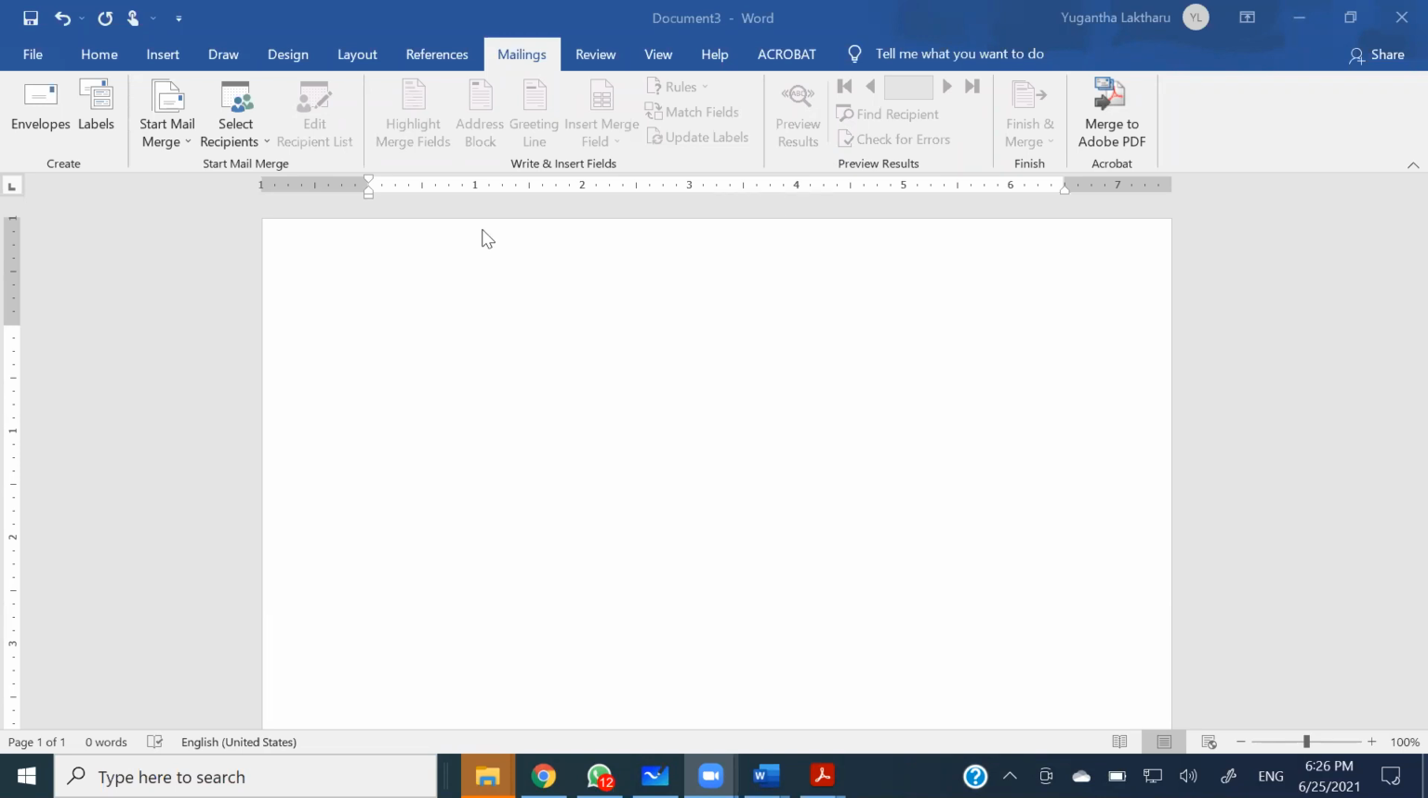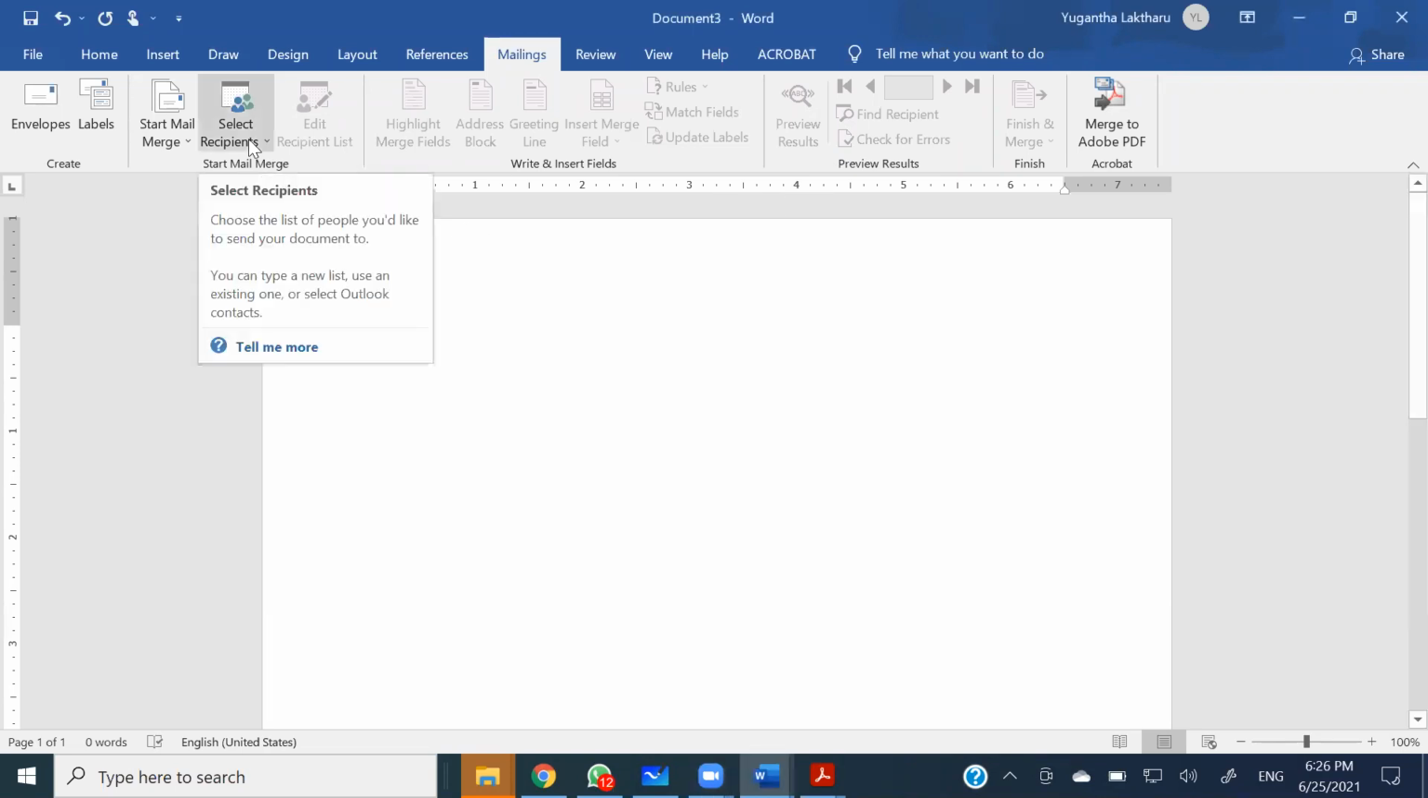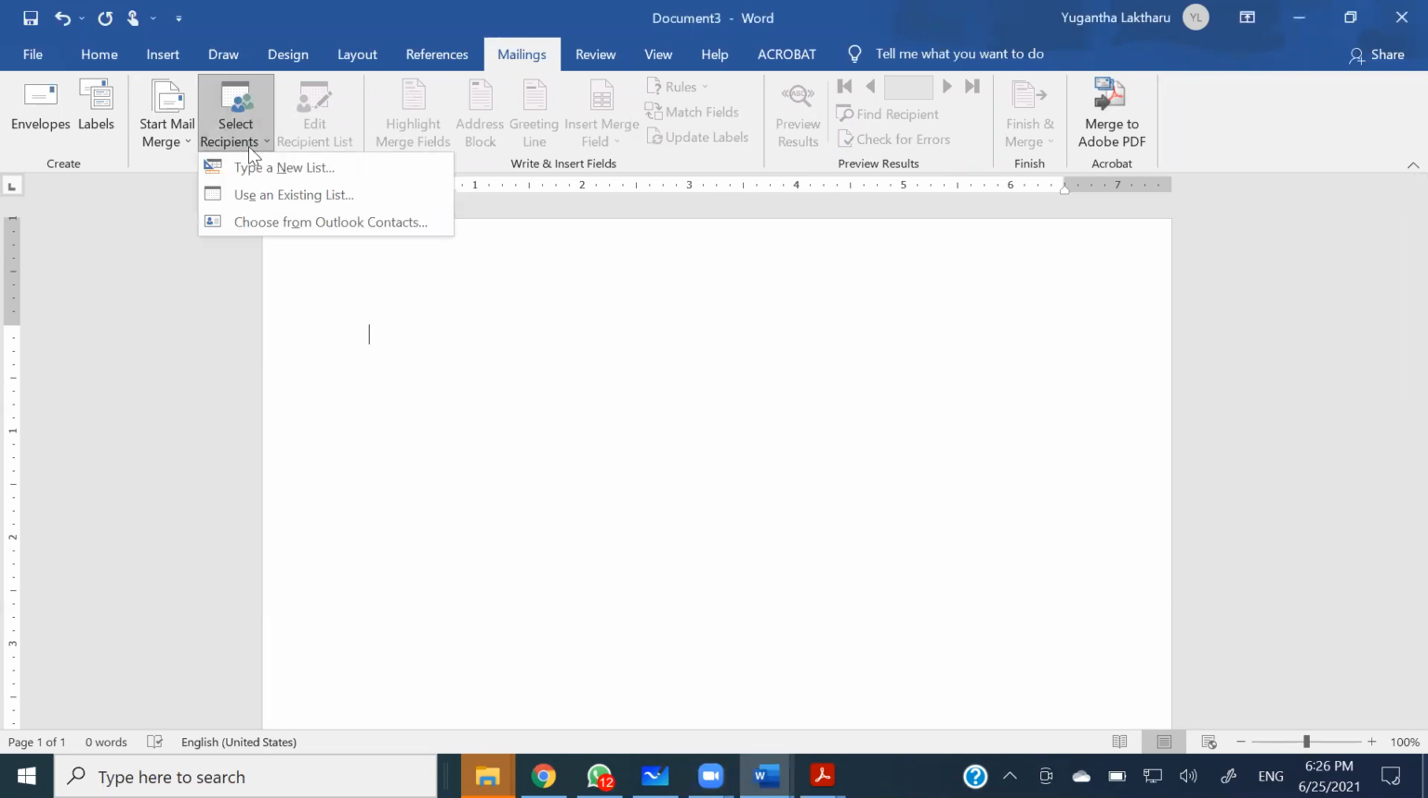So first I'll show you, there are three ways that we can use it. We can type a new list, that is what happens for the very first time, right, according to our task. And we can use an existing list, so like if we have created a particular contact list already, then we can use that. Or else you can choose the contacts from Outlook.